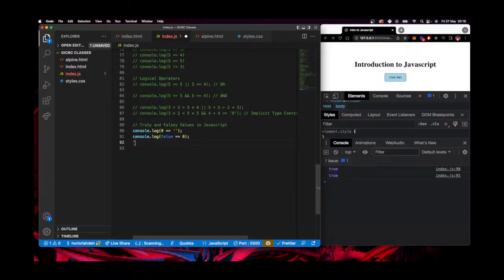So let me just list them out. The falsy values in JavaScript. The first one is an empty string. An empty string is false. Then the next one is false. False is false. Yeah, of course.